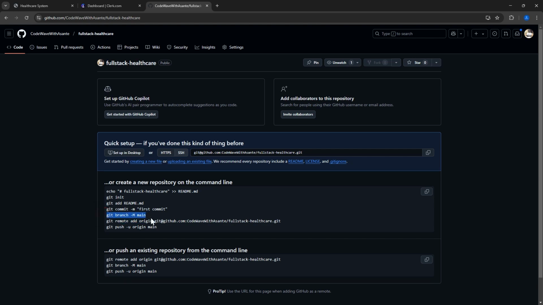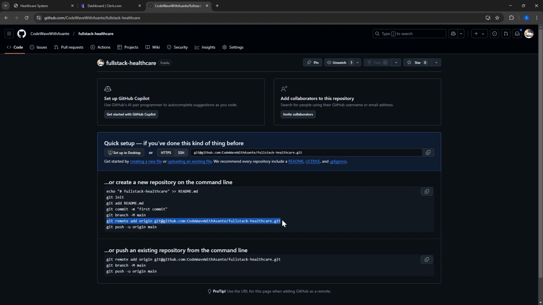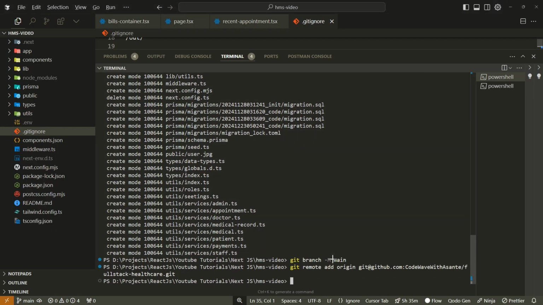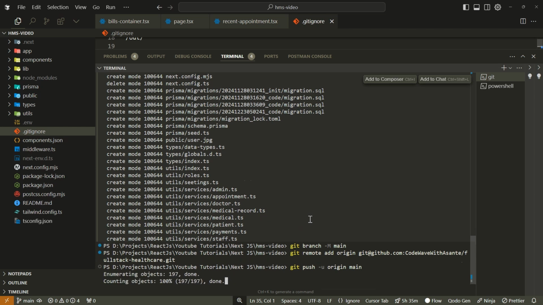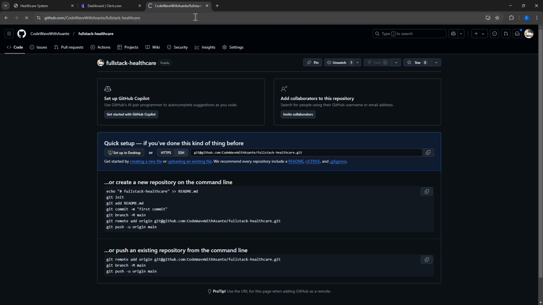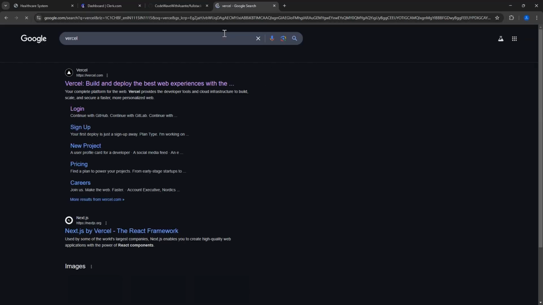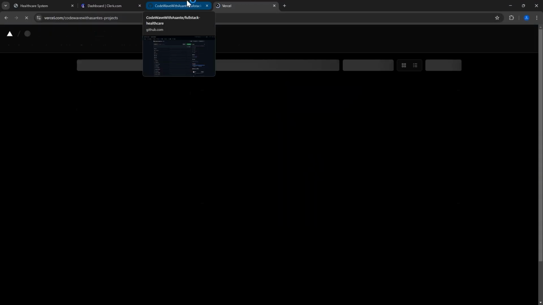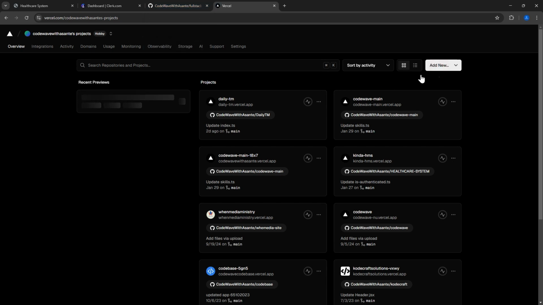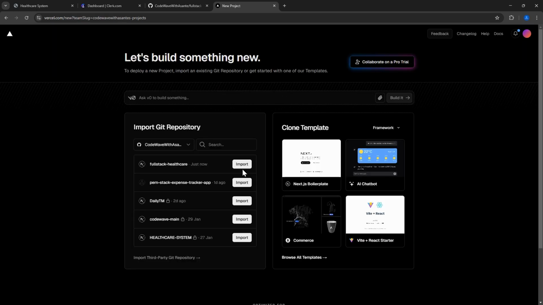Then git branch, and now git remote add origin. And now you can call git push to push it to GitHub. Let's see. I believe it's been pushed. If I refresh, it's here. Now I can go to Vercel, or you can use any hosting provider of choice. Just click on new project, and I'll select this one. You can see it just now. I'll import this.